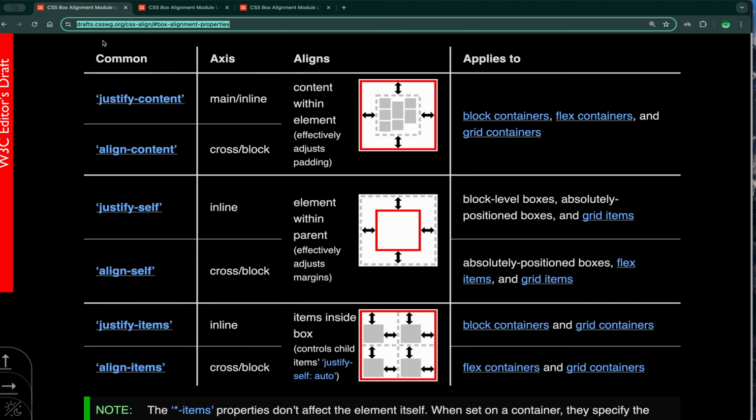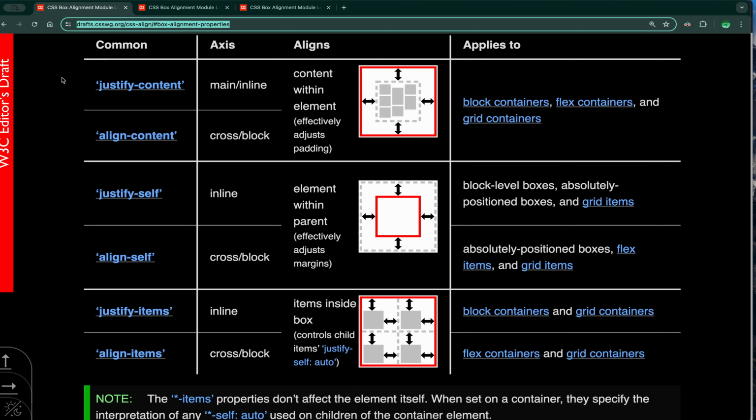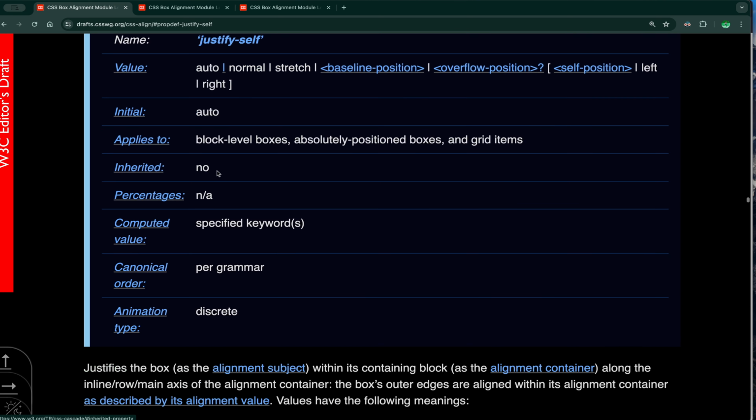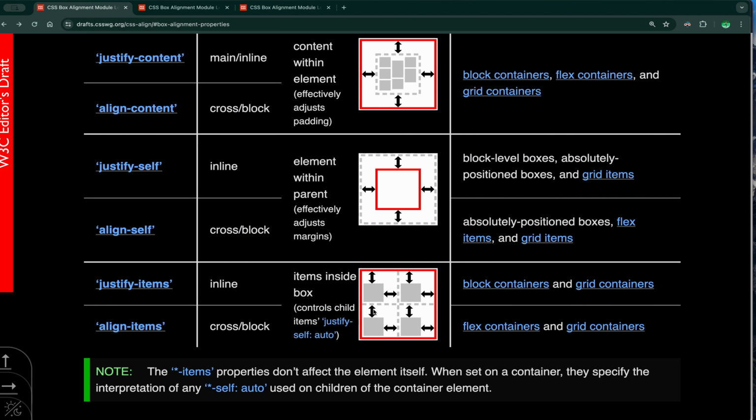Here I'll give the links to the official W3C draft. With justify content, you can align the whole content within the container, and justify self is only for individual items: within the cell you can align each individual item in the container. I'll give the link in my description.